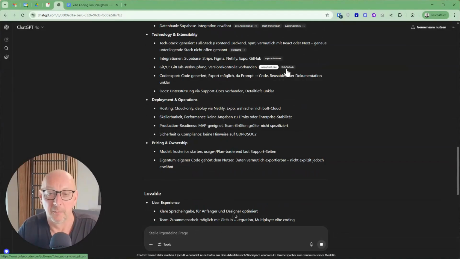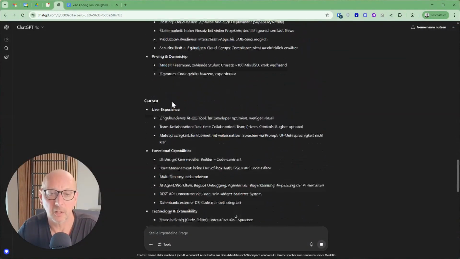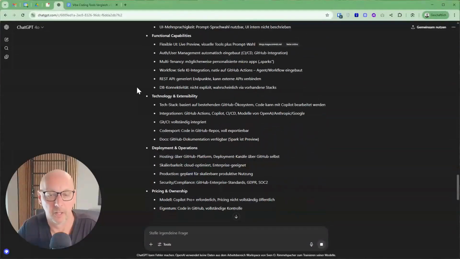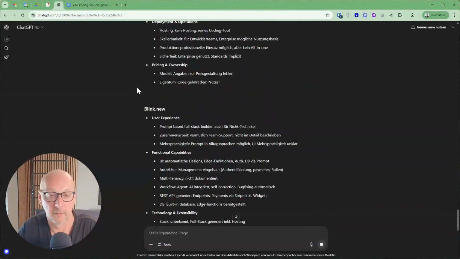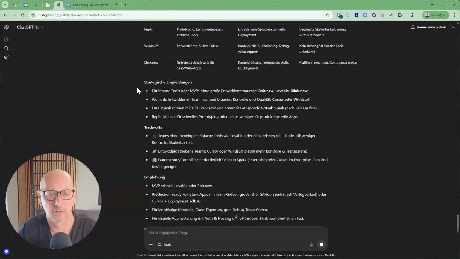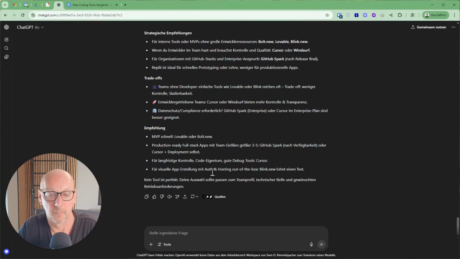Interesting. Obviously the advanced 4.0 model is now immediately and efficiently using its internet access capabilities here as well to thoroughly research everything more comprehensively, and the comprehensive result comes back remarkably quickly. All the tools are listed, then comes the management summary, strategic recommendations, and that's it. All right, done. So let's move on.